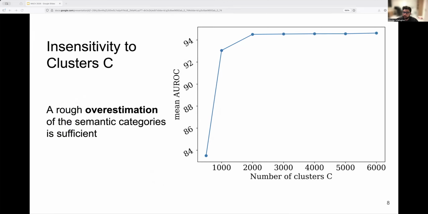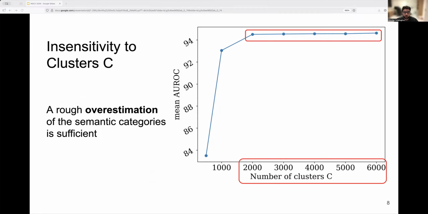Importantly, our method has a hyperparameter to decide, which is the number of clusters, where we show that a rough overestimation of the semantic categories is sufficient. It doesn't show any sensitivity in terms of the mean AUROC across 6 out-of-distribution datasets.